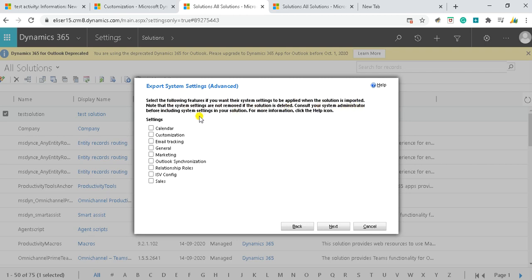Consult your system administrator before including system settings in your solution. For more information, click on the help icon. So it depends which system settings you want to include. I don't want to include anything as of now.